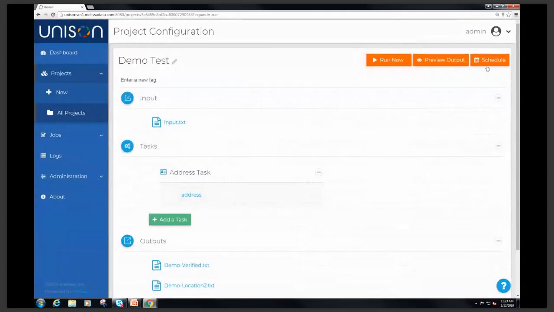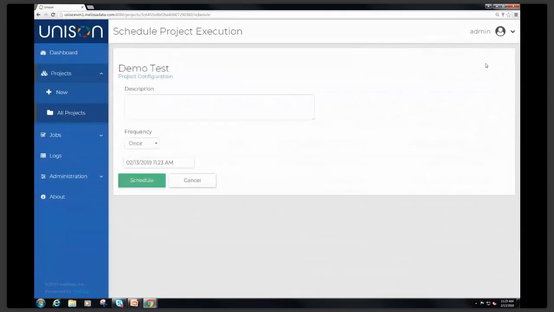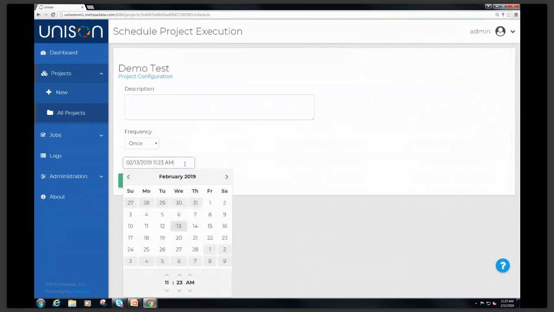Let's try to schedule this project. Right off the bat, you can give this project whatever description you like, or you can move on down here and set the frequency. A once frequency would just run, as it sounds, just one time. This might be important if you have, say, a 500 million record database that you need to process as fast as you can. So you can schedule this to run, say, on a Saturday at 2 in the morning.